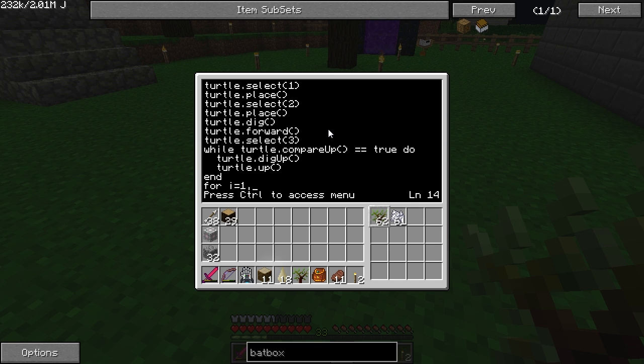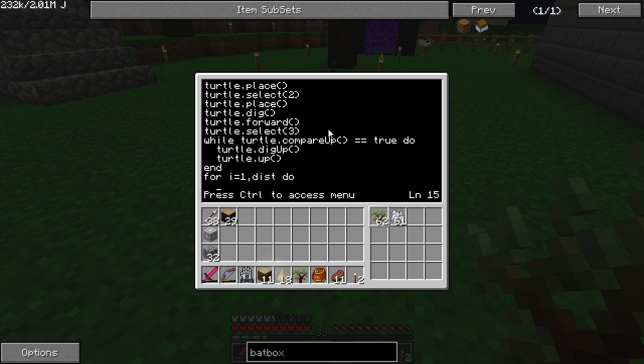ending value of dist. So every time the for loop will increment, it will automatically increment I itself. We don't have to tell it to increment it. It will increment I itself. And then once I equals dist, it will break the loop. So for I equals 1, comma dist, do, and then turtle dot down.